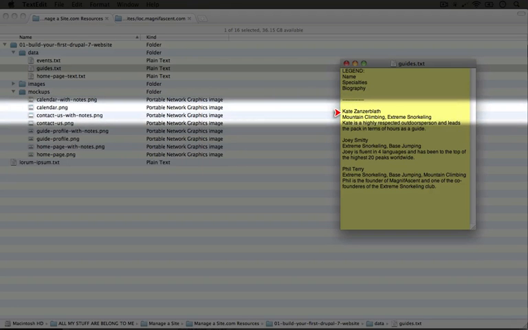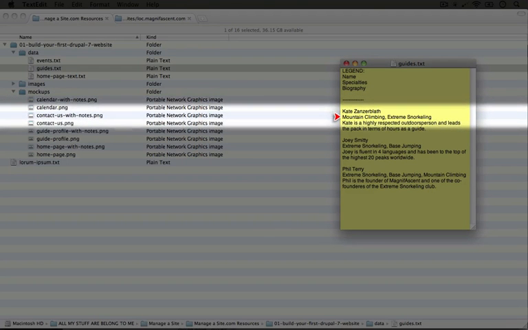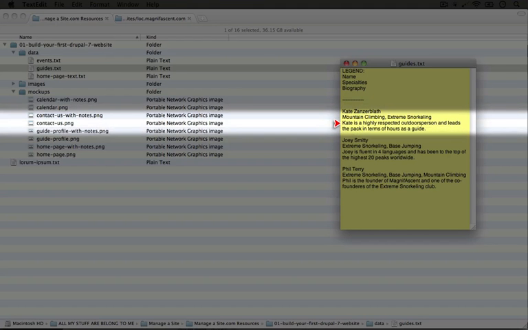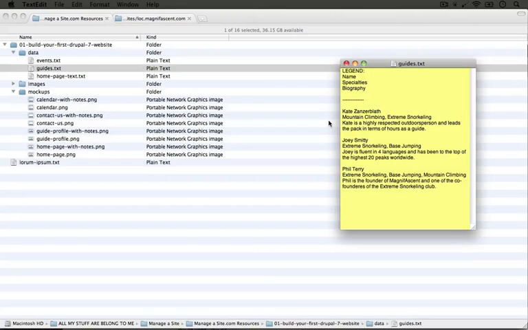If we read through some of the content, we see we have 3 different guides that we need to add. Kate Zanzerblath is the name. Mountain climbing and extreme snorkeling are the specialties. And the bio is right here. Kate is a highly respected outdoors person. Okay, so let's begin by adding a new content type for guides.